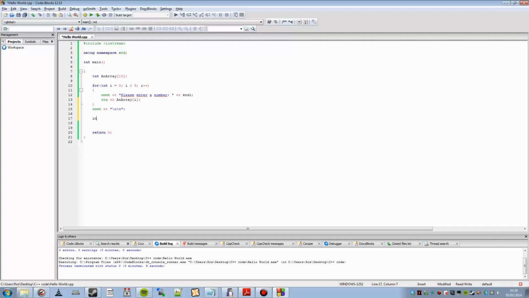make an array. So we have int anotherArray, and then obviously you see we don't have a number in the square brackets, and that's because we're going to make our own. So 1 number, 2 numbers, 3 numbers, 4 numbers, 5 numbers, 6, 7, 8, 9, 10 numbers. So we'll go 10 numbers, that'll do, nice round number.